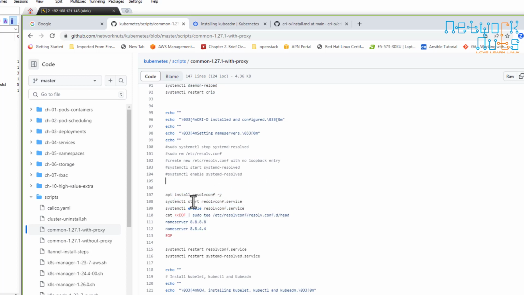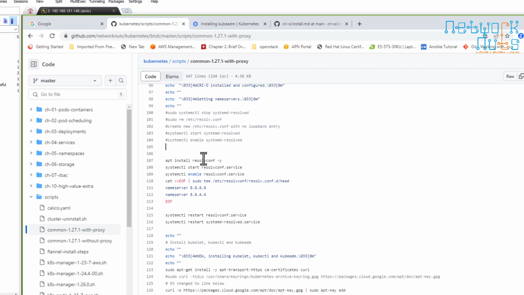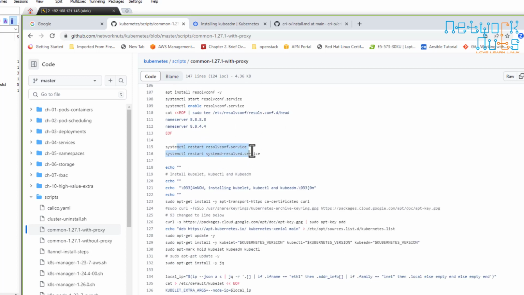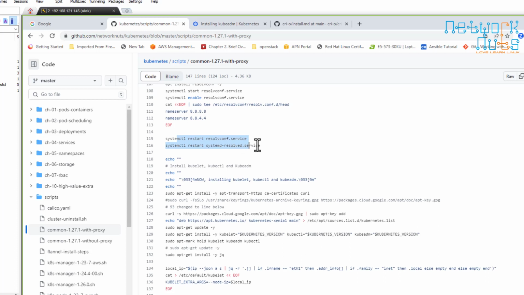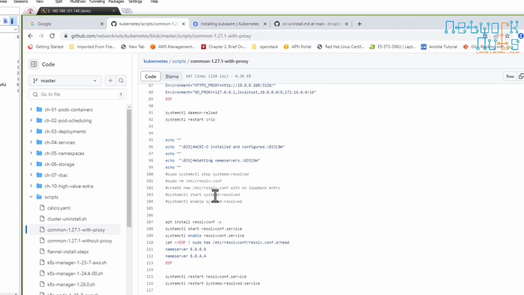All right, changing the resolv.conf, starting the services, then installing the kubelet, kubectl, kubeadm with the specific version. That's all. So I can copy this and run this script, which will make my life much easier. Now this script needs to be run on all the machines. This is a common script which you will be running on all the machines.